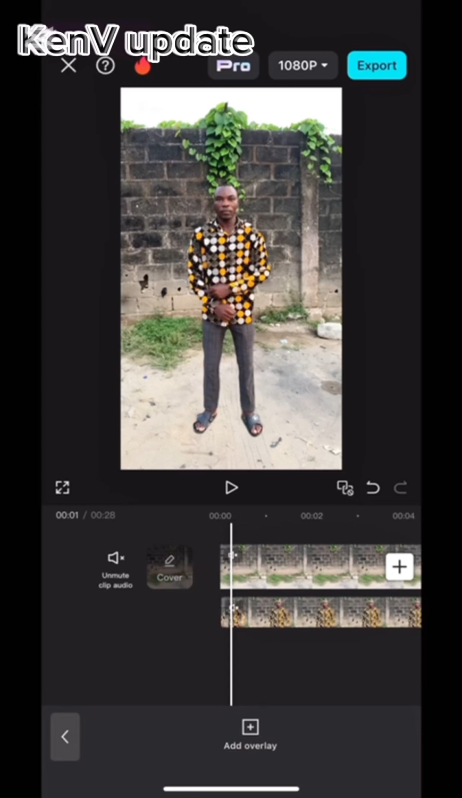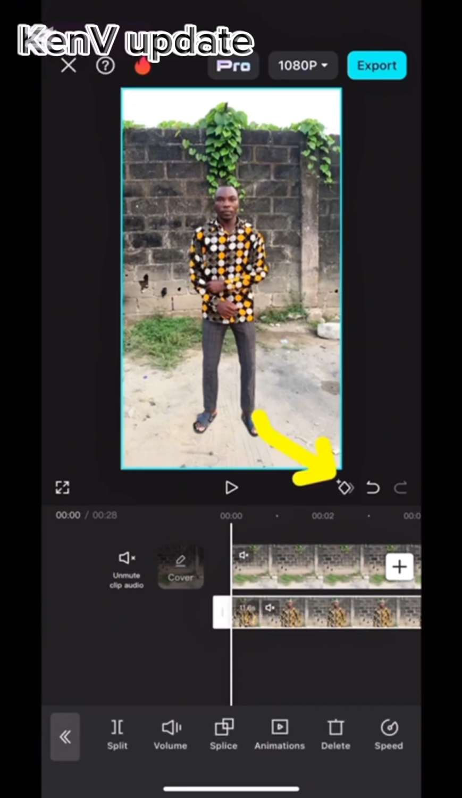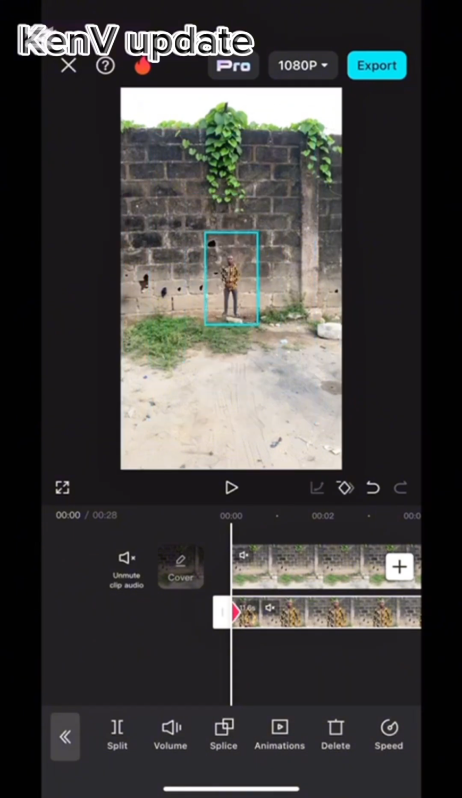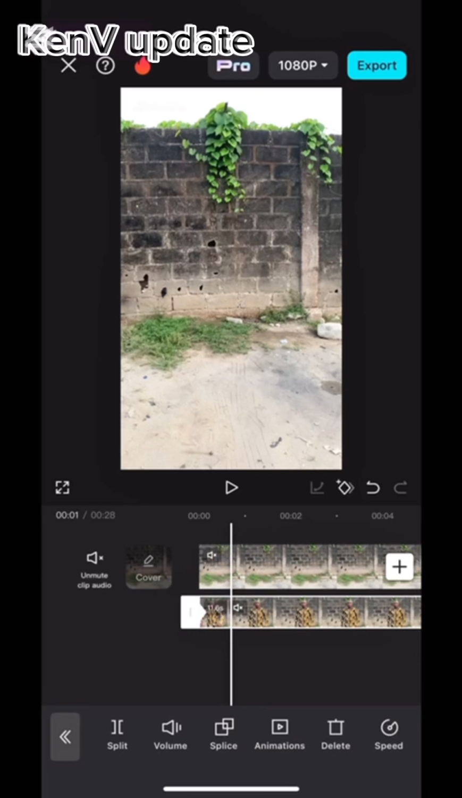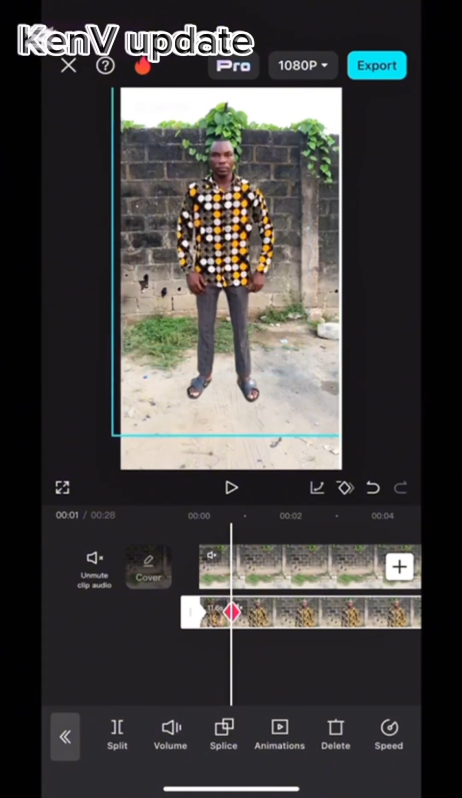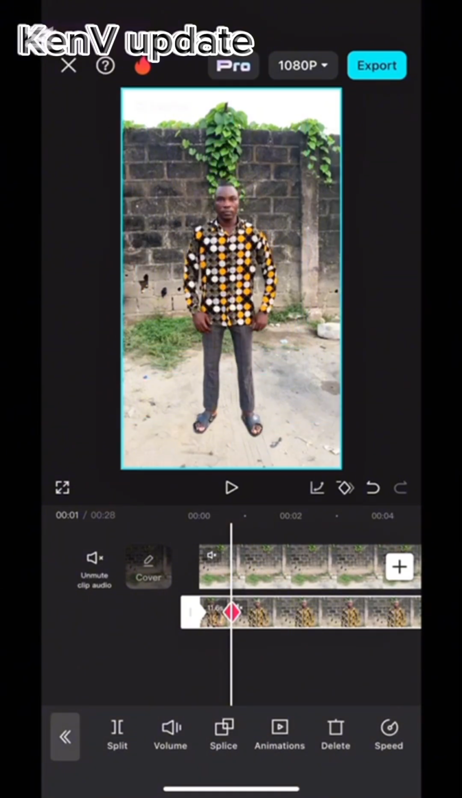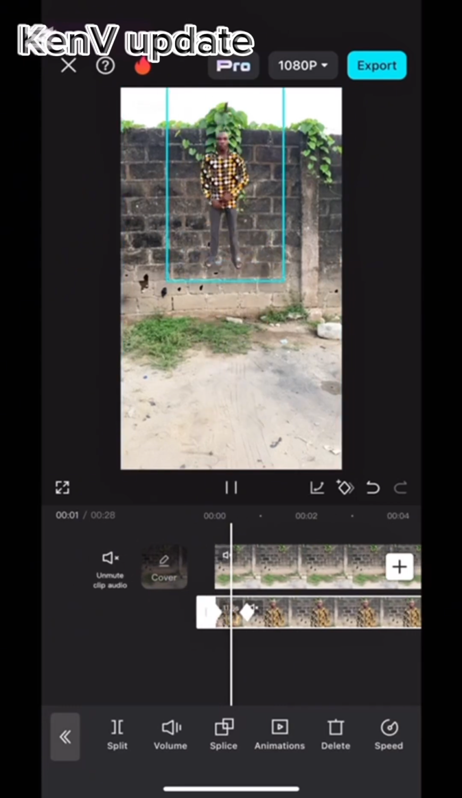So at this point, we are going to be adding a keyframe. You click on the video right now. You add keyframe, okay? Then you crop your image and take it up completely. Then you adjust the video a little bit. Then you drag it down and start pulling it out to fit the screen. Just pull it out until it fits the screen. So look at what it will look like. This is what it will look like.